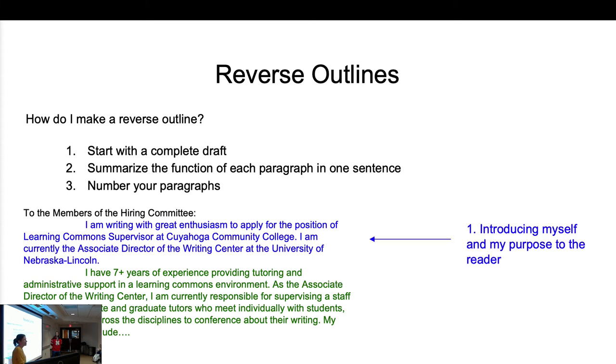If I were to summarize the function of that paragraph, what's not important is who I actually am. Really, what this is communicating to a reader is introducing yourself, right? And your purpose for writing. That's what I would say the function of that paragraph is. So for this second one, I have 7+ years of experience, and I'm currently responsible for doing X, Y, and Z. What would you say the function of this one would be? Just go ahead and shout it out.